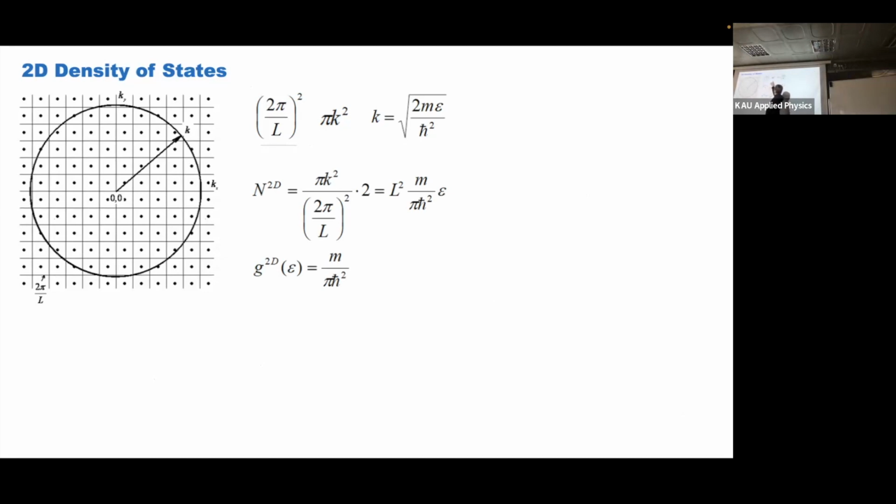Number of states: I just divide this volume by this and multiply by 2. I get something. Then I get the density.